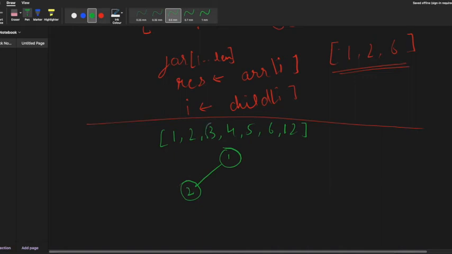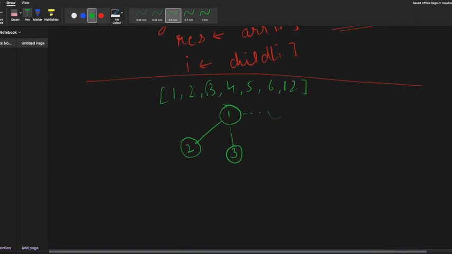Then we have 3. We see if 3 is divisible by 1 or not. Yes, it is divisible by 1, so we will put 3 as a child of 1. If it were not divisible by 1, we would put it as a neighbor of 1. But since 1 divides all the elements, we don't have to put it as a neighbor. So when we consider 4, we'll see if 4 is divisible by 1 or not.